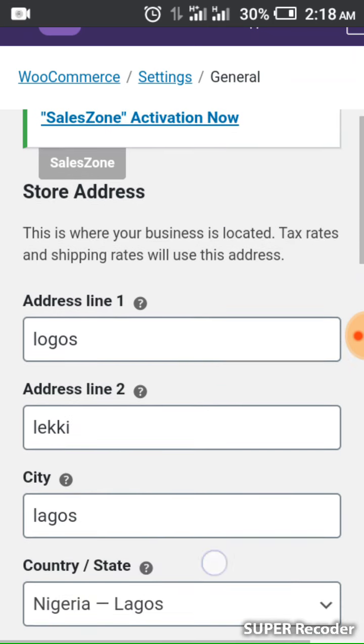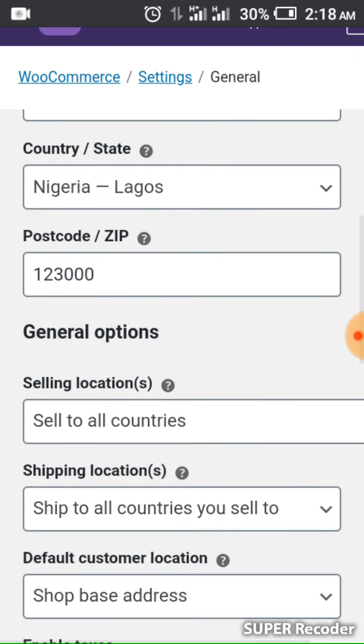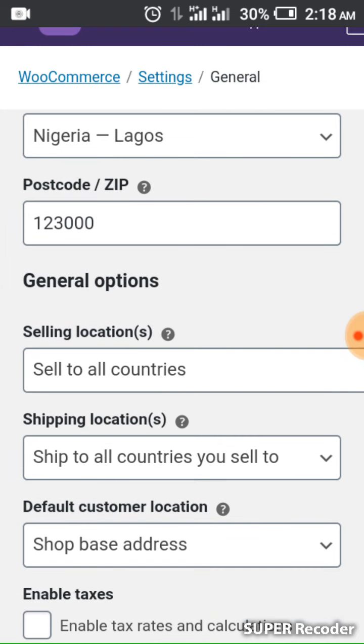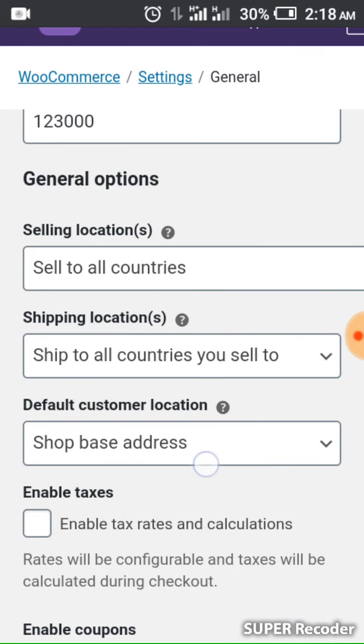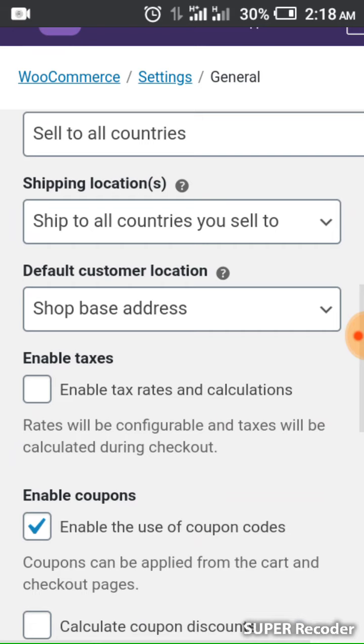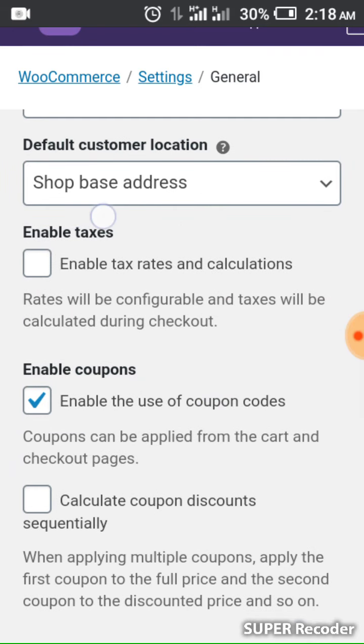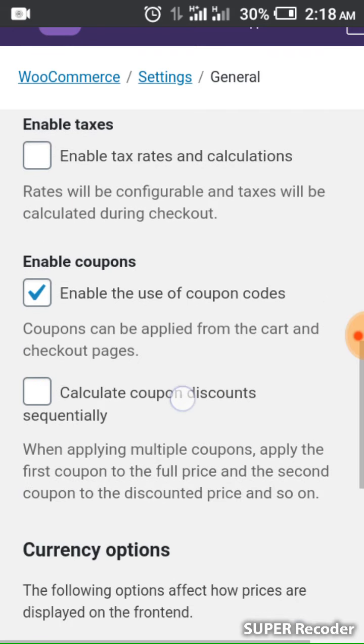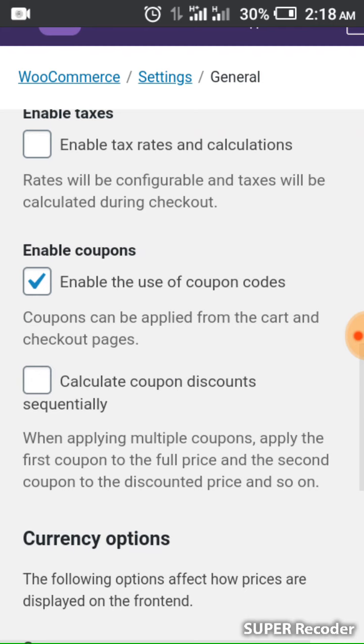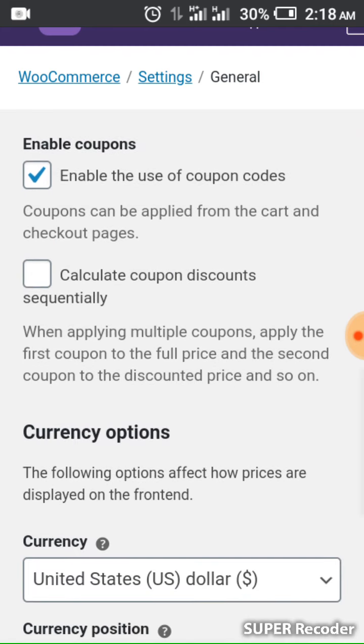You have to check it. So I have to change some of the things. If you are ready to sell to all countries, ship to all countries, you can set the shop address. Or if you need to enable taxes, you can still set it. If you want to use coupon codes so that you give discounts to your customers.